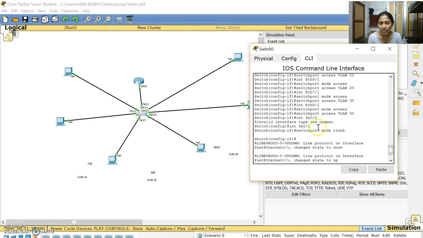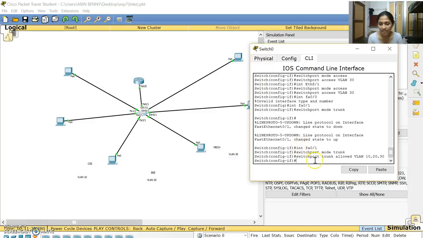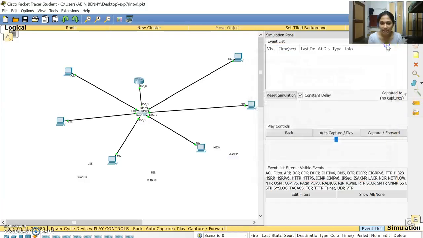The only difference over here is that we need to give the connection for the router as well. So the router connection is FA0/1. So you write int FA0/1, switchport mode trunk, and then you say switchport trunk allowed VLAN 10, 20 and 30. So you can just end it.